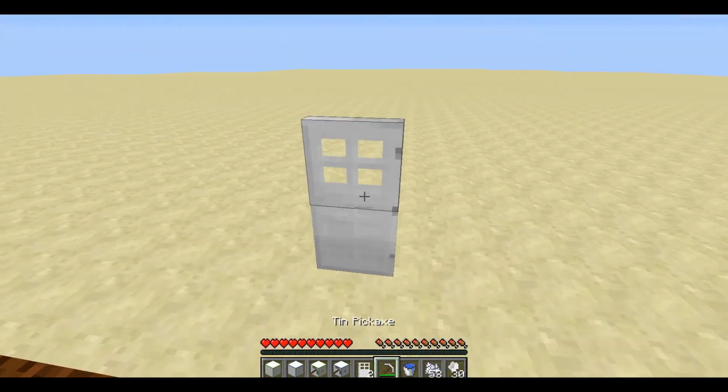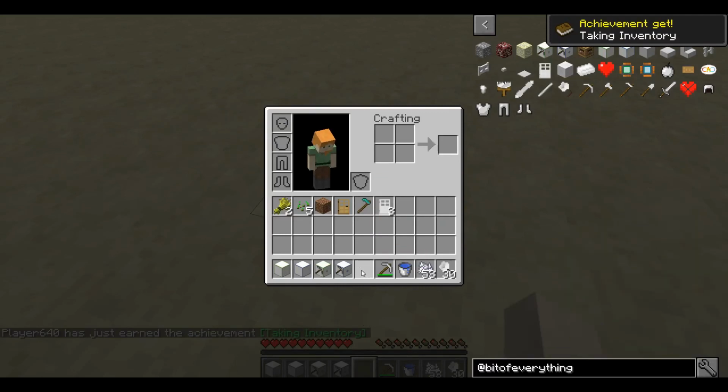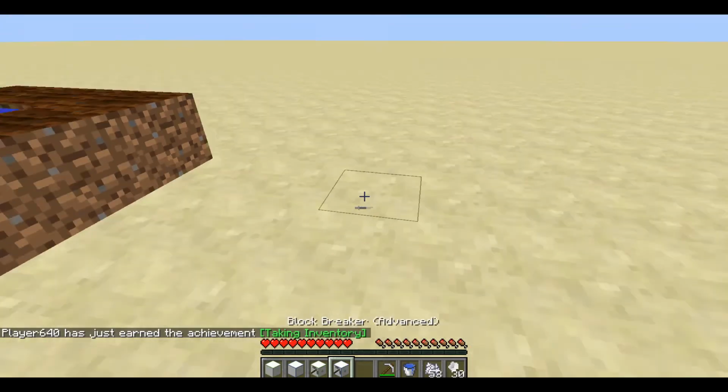In case you didn't know, I have actually fixed a tin door. It used to drop 2 tin doors, so that was a bug. And obviously cotton has been updated.